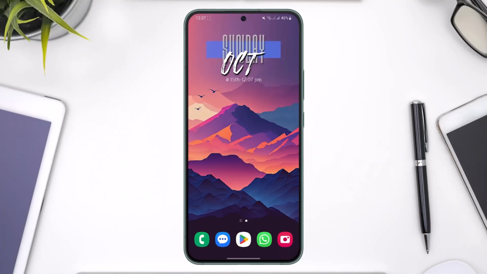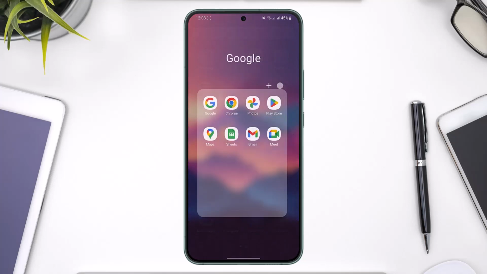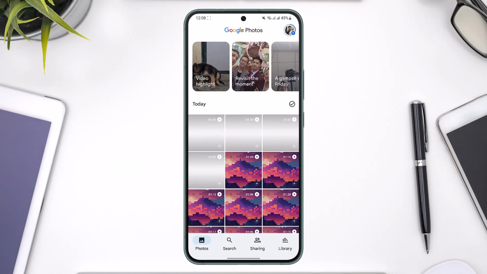In this video, I will guide you through the steps on how you can lock photos in Google Photos, so make sure to watch the video till the end. In order to lock your photos in Google Photos, all you have to do is first of all make sure to launch the Google Photos application here.